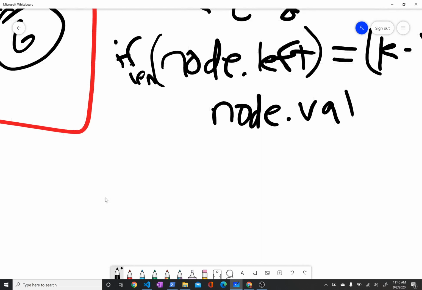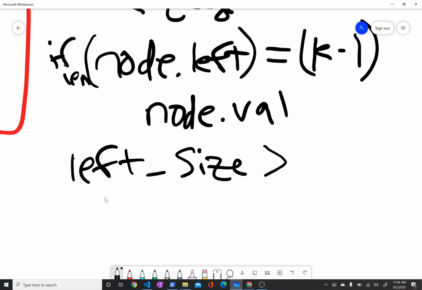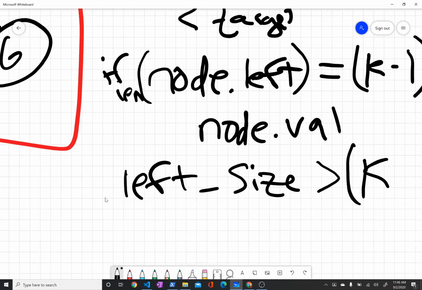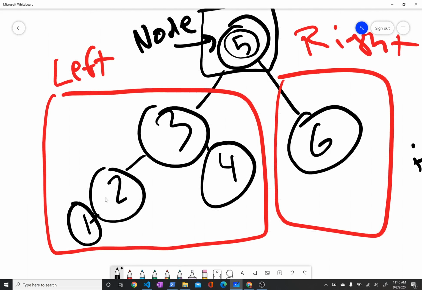Another possibility would be that the size of your left-hand path, I'll just call it left size, is greater than k. If it's greater than k, that means you're not at the kth smallest value. There are more than k values that are smaller than you. And if that's the case, then what you need to do is just move down to your left-hand path and start searching that left-hand path until you eventually find a place where there aren't more than k values smaller than you.